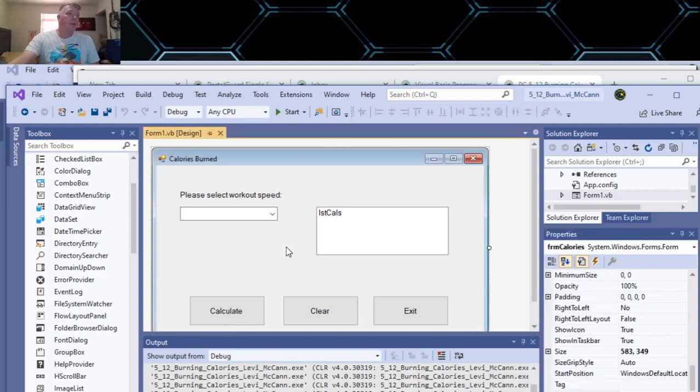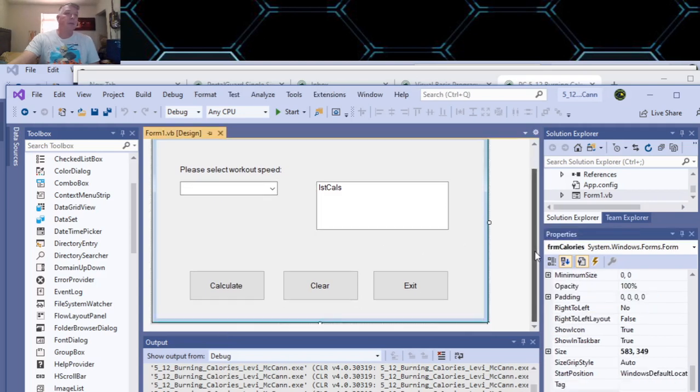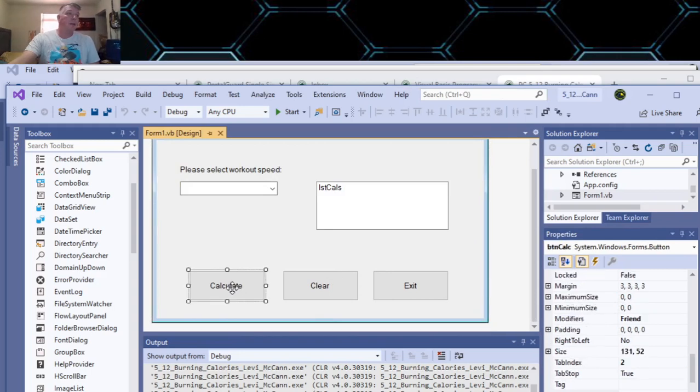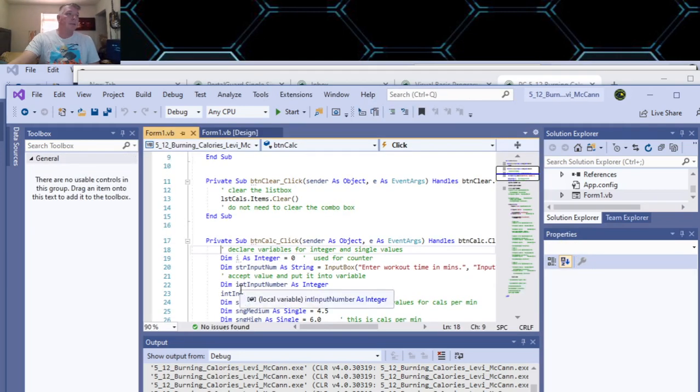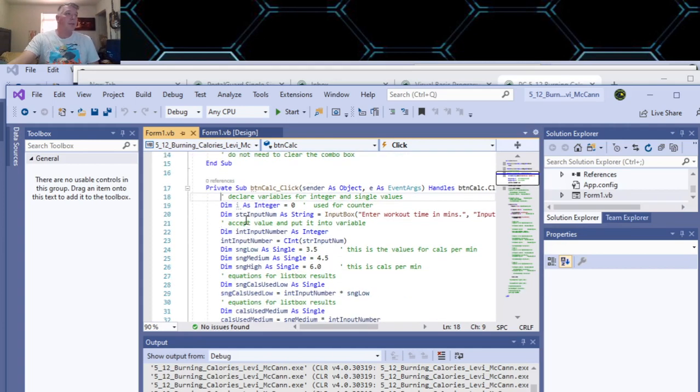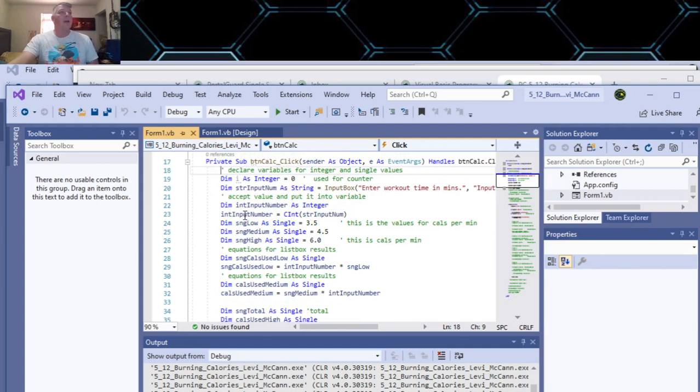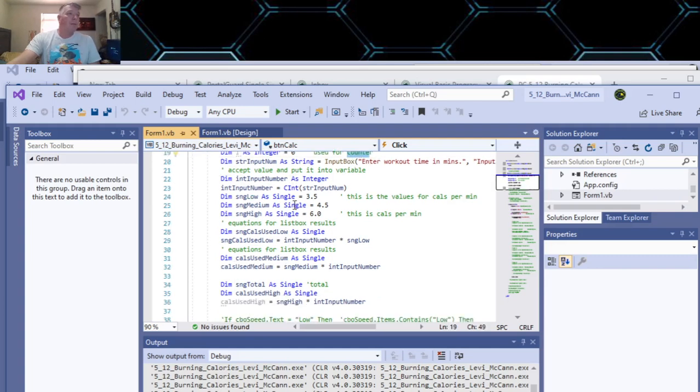So let's see what we did. So calculate. These are my 2 previous buttons. Oh, I also did the clear of the list items in the clear button. So we made our integers first. Got a counter variable, which I don't even know if I can use, but I put it in there. Oh, maybe I used it. I don't know.